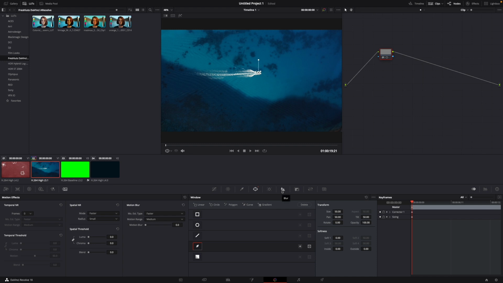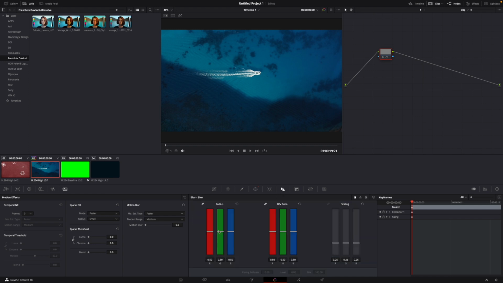Then I go over to the blur tab. And here I'm going to increase the radius. You can do it like this completely or just a bit. Let's do it like this.